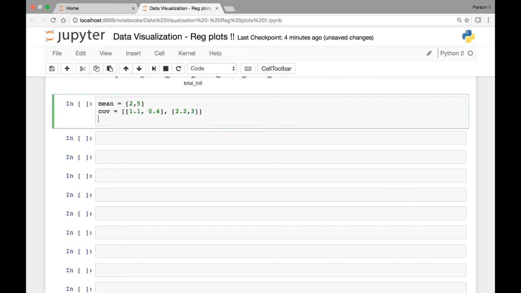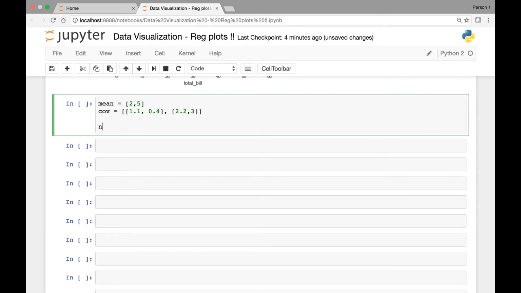So what we'll do next is use NumPy's multivariate normal method. So np.random, there's a method known as multivariate_normal, and we'll pass the mean, the covariance, and the number of data points. Let's use 100 data points, and what we'll do is we'll transpose the entire data, and let's save this in variables x_value and then y_value.